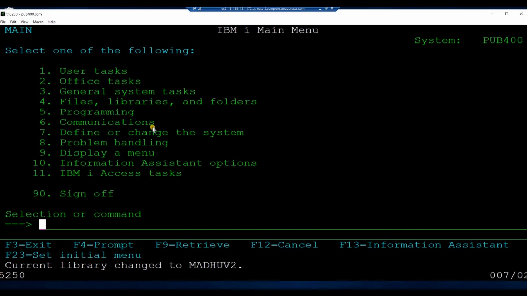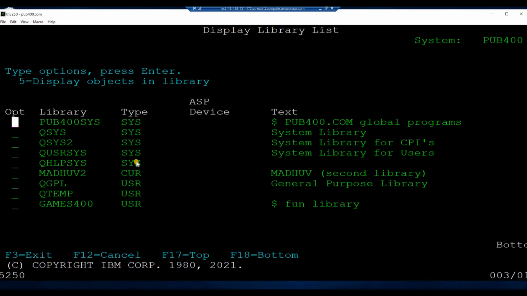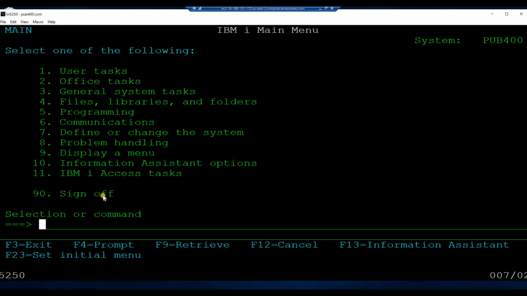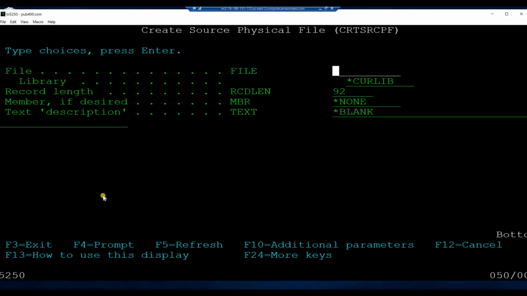Enter the command DSPLIBL again to display the modified library list. Hit enter. Now any program objects you compile will by default get created in this current library of 2 appended to your user profile. Press F3 to return to command line. We will create a source physical file first to hold our RPGLE program source codes. Key in the command CRTSRCPF to create source physical file and press F4 for command prompt.